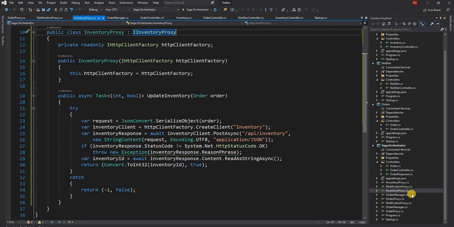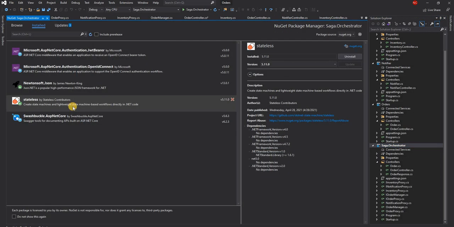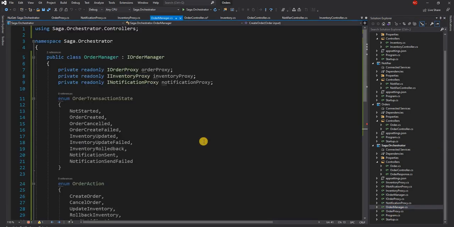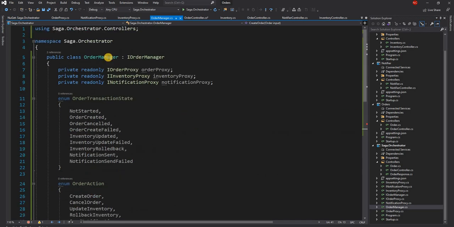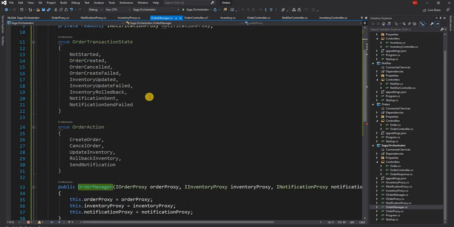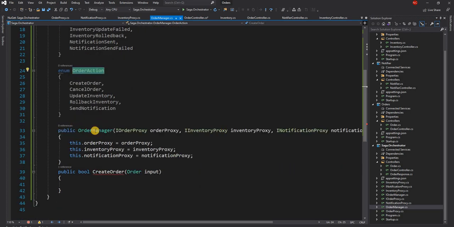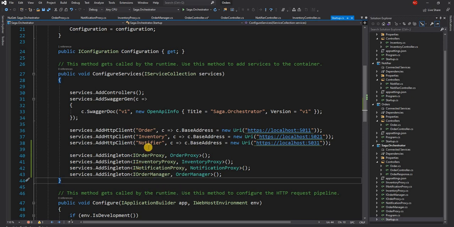And then I have also added the stateless NuGet package for implementing a state machine. And for the state machine, I created an order manager. I have not implemented any code yet, which is what we are going to do right now. But I just implemented a class called order manager, which has different states for this order transaction and different actions we can perform. And a constructor which takes the order proxy, inventory proxy, and notification proxy for managing the distributed transaction using a state machine. And then finally, I updated the startup to register all the newly created classes and interfaces.